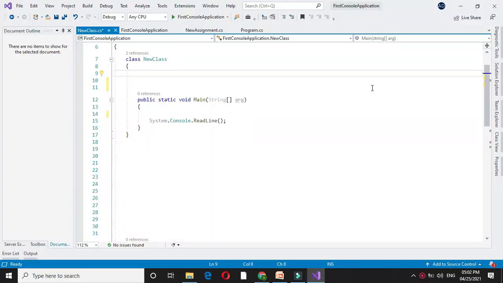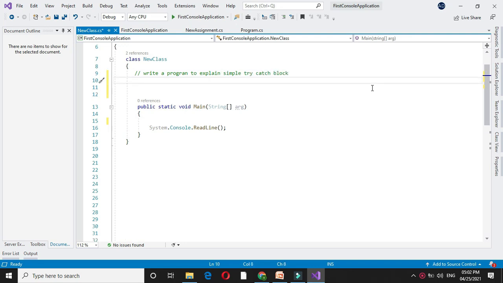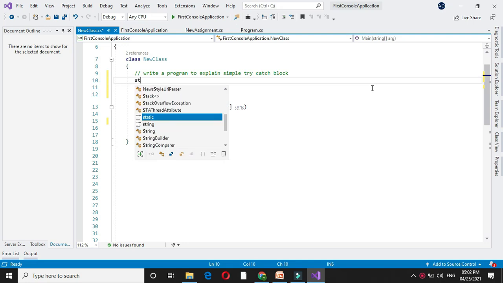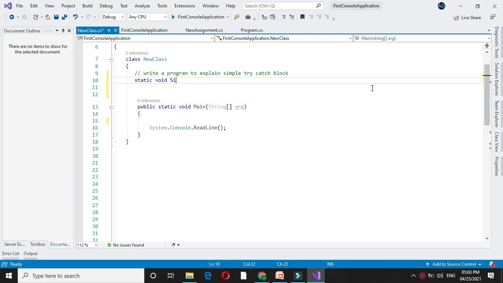Here we will write a program to explain how simple try catch block works. So in comment line I will write it. For this I will declare one method, simple try catch.